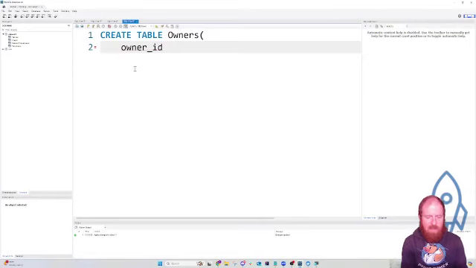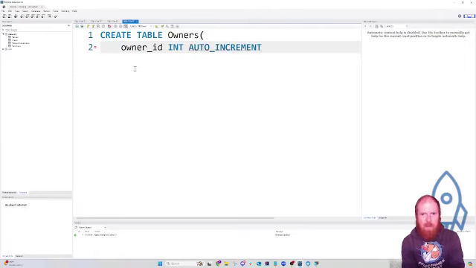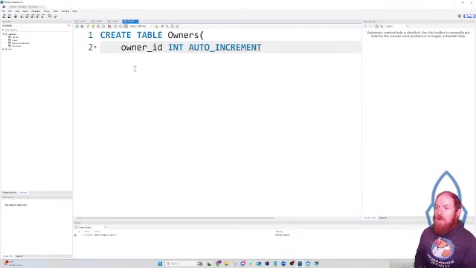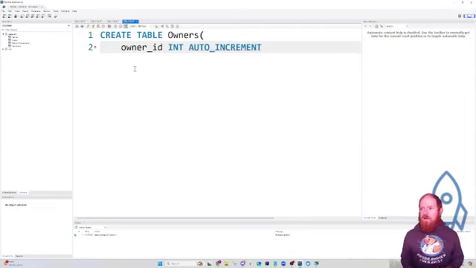And then I need to say, well, what data type is this? And I'm going to say that it's an int. And then I'm going to auto increment. Hopefully this makes sense: increment meaning it goes up by 1 each time. Auto meaning I don't have to think about it. Whenever I put an owner in, it's going to automatically get an ID associated with it. And then the next time I put an owner in, it's going to automatically get the next one. So it's going to auto increment every single time for me.